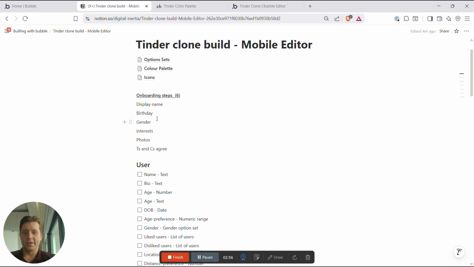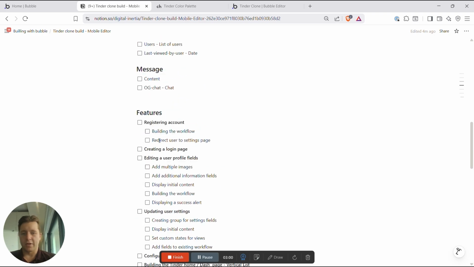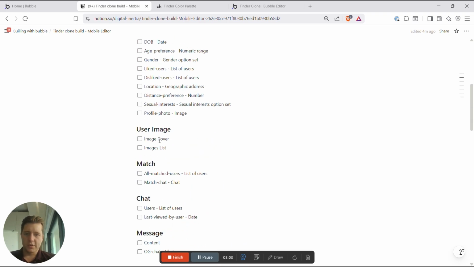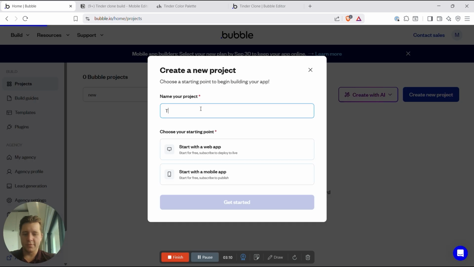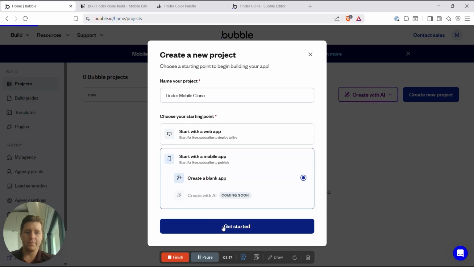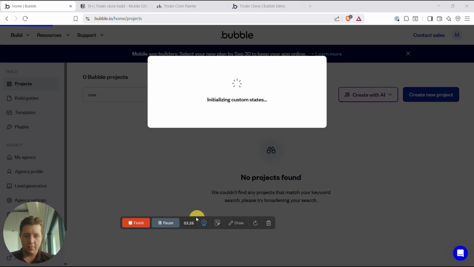And then we'll have our basic onboarding steps and then our actual kind of data types. Okay, so let's jump in and we're going to go and create a new app. This will be Tinder mobile clone. We start with a mobile app. And over here, we're just going to say start with basic features. I'll move this out of the way and we wait for that to load.